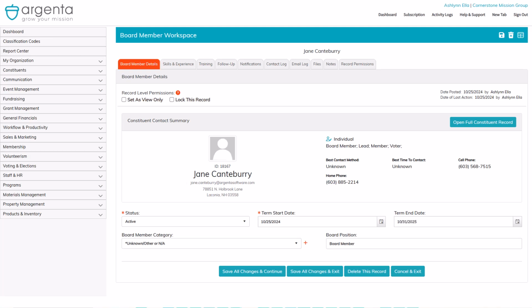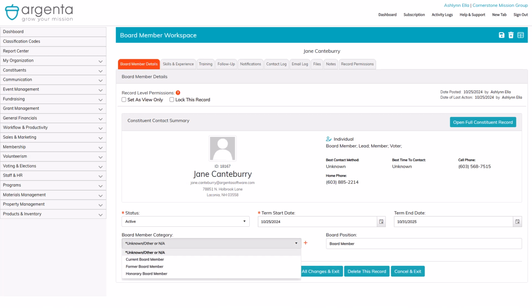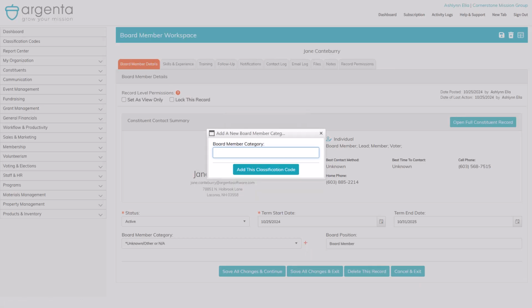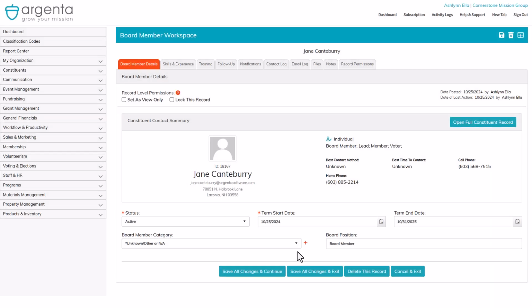Board members can be placed into categories for grouping, filtering, and reporting. Argenta comes preloaded with board member categories you can use, but you can add your own if necessary right here in the workspace by clicking the corresponding Add icon, typing your new category, and clicking the Add button. I'll select one of our preloaded categories here.